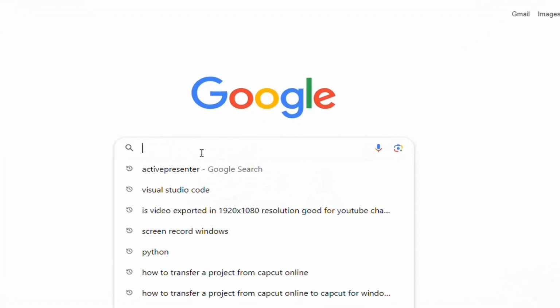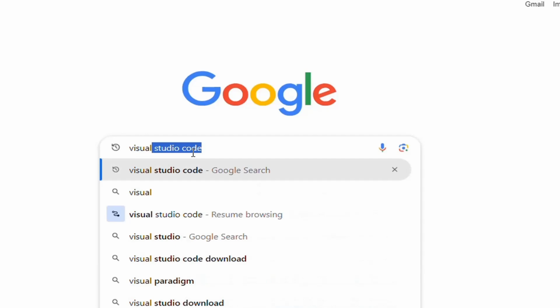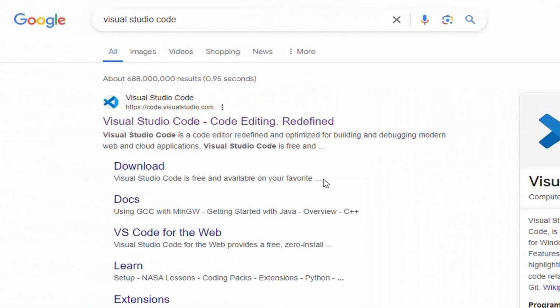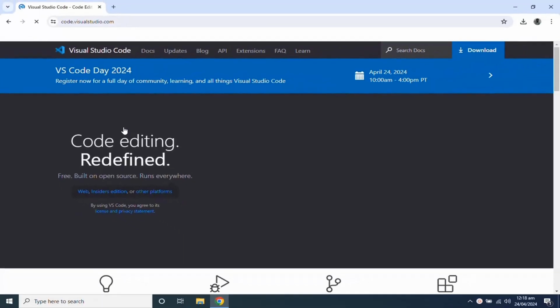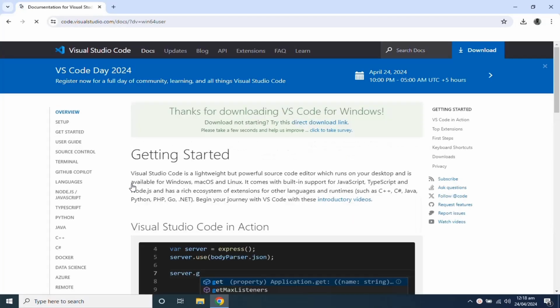To install Visual Studio Code, just open your favorite browser and search for Visual Studio Code. The first link that will appear is from the Visual Studio Code official website. Click on this link. Once the website is open, you'll see a download button for Windows. Click on this green button to download the executable file. Wait for the download to complete.